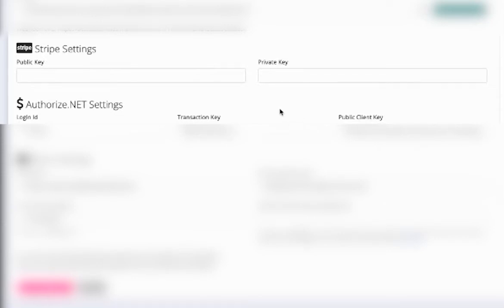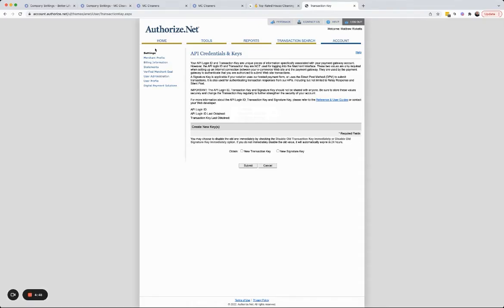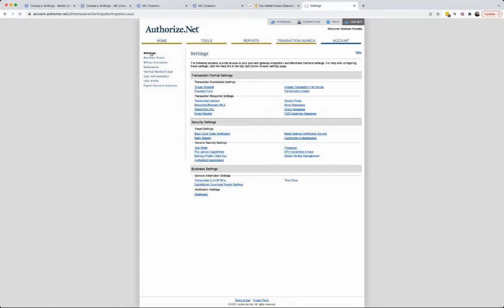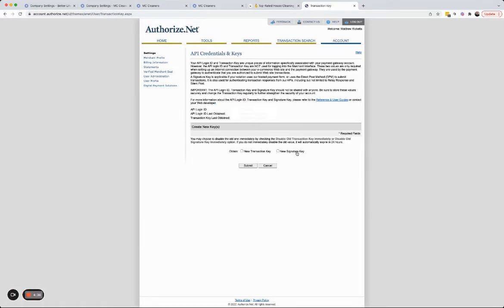With authorize.net, you need to get a login ID, a transaction key, and a public client key. To get this information, you need to go to authorize.net and go to your settings. And then from your settings, you need to go to your API credentials and keys. Your API login ID is found here. That's a unique number for your company.